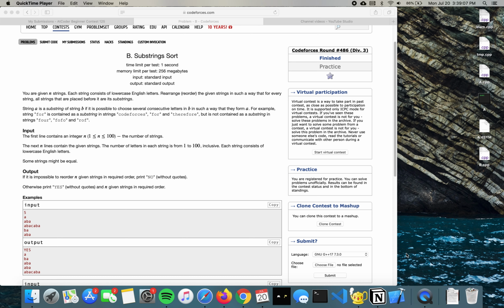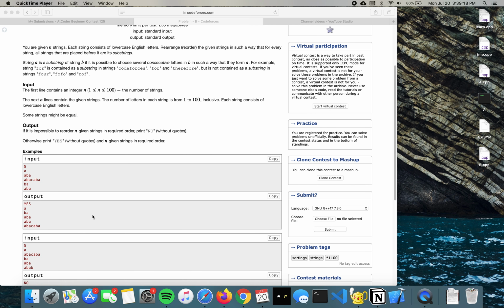In this problem, we're given n strings, and we want to rearrange these strings in such a way that every string is a substring of all strings that come after it. So in this case here, A is a substring of BA, A and BA are both substrings of ABA, and so on and so forth.